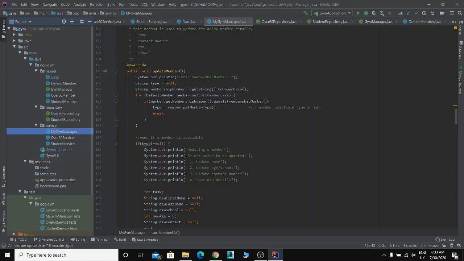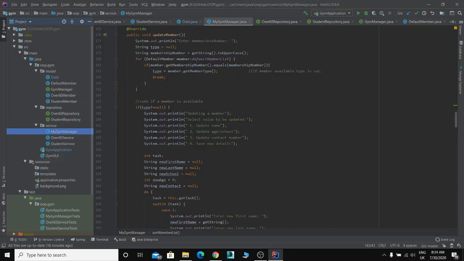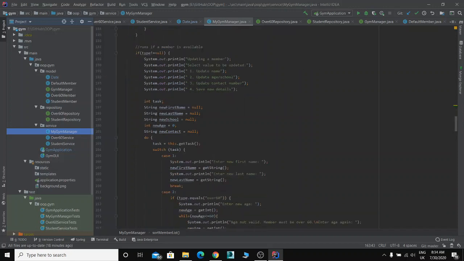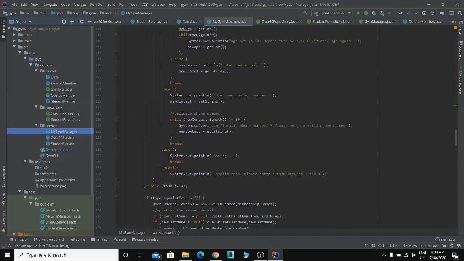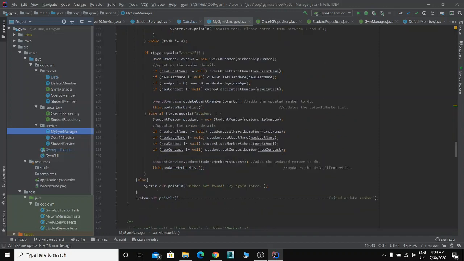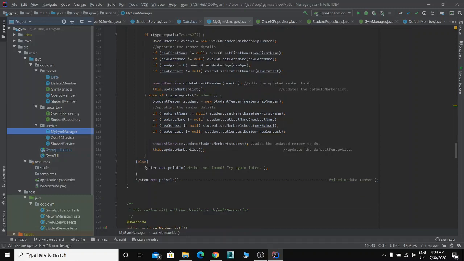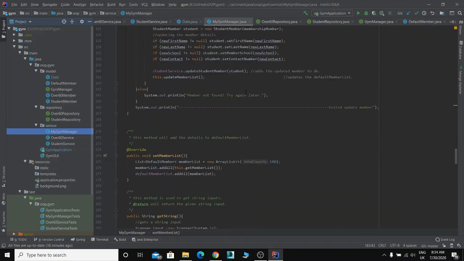Now this is the update the member. You can enter the membership number. If the member is available, it gets the type of that member, and according to the type, you can select what you can update, and then you update the data. Now to the over 60. If it's an over 60, you update the over 60 member. Student, you update the student member.